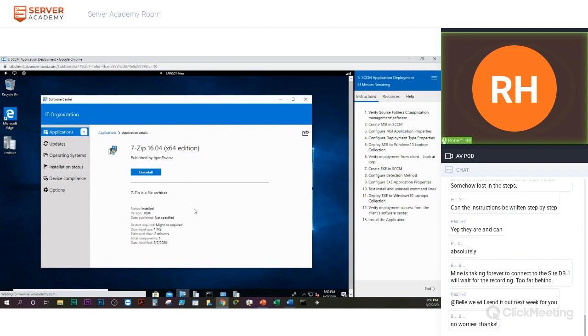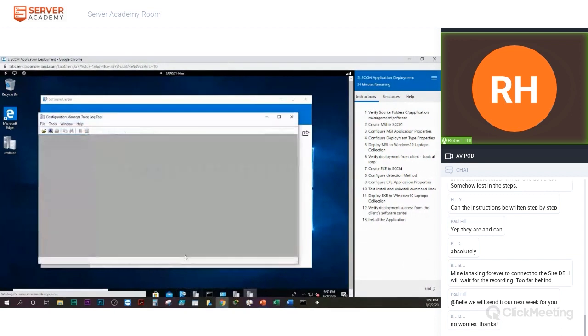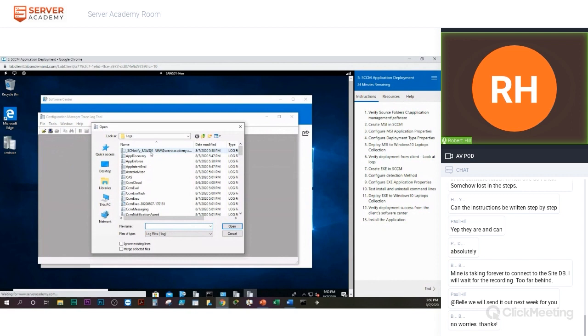Okay, now let's go back to CM Trace. And remember, I told you I wanted to take a look at appenforce.log. And there it is. It only shows up after the application has been installed. So why am I bringing that up? Well, next week when we do the exe install, appenforce will be there. But in this case, the first time you install an application, it's got to already be installed, and then appenforce.log shows up. But let's take a look.